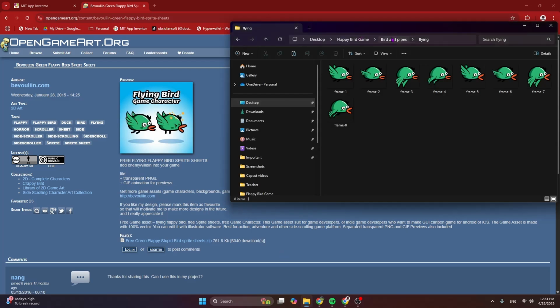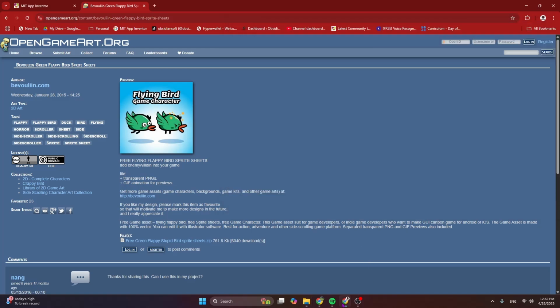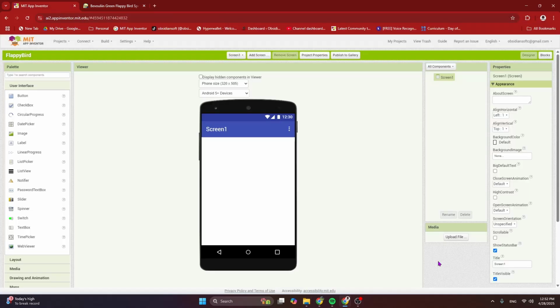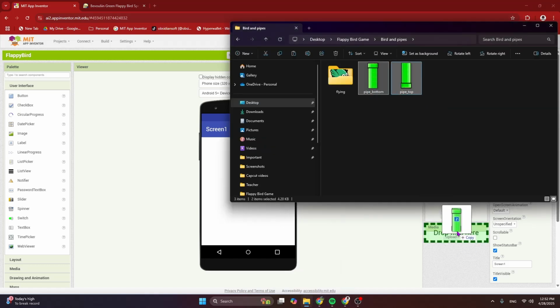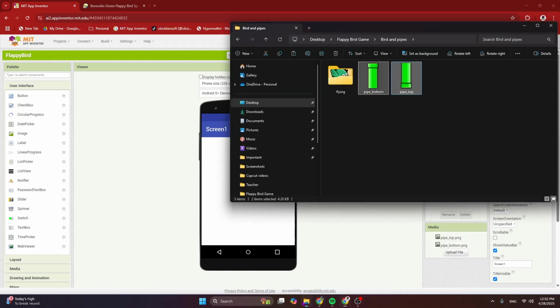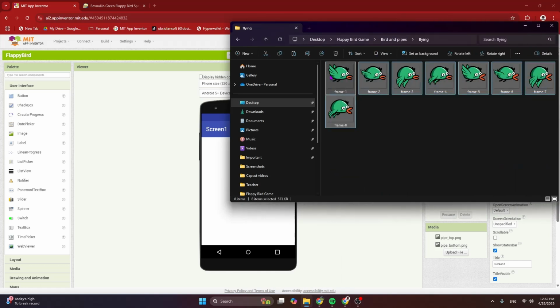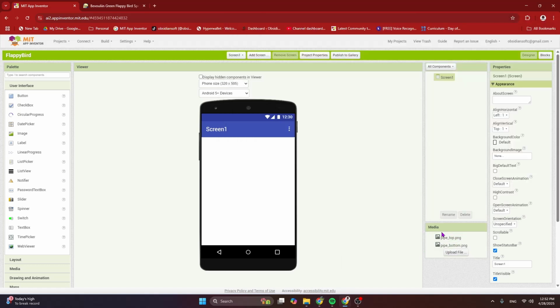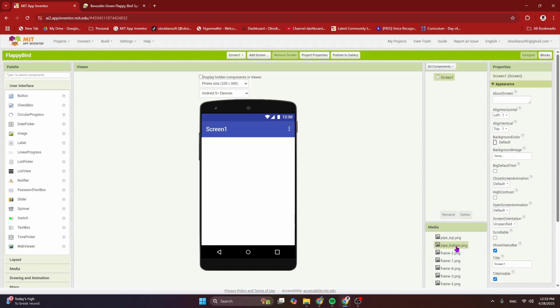Besides these flying images, we need pipe image, and you can invert it to get the pipe top image, and you can even draw them. I just got them from Google, okay? Again, back to MIT App Inventor, and here I'm going to upload all my media images. Just select the images, drag it until this green rectangle shows. Again, we need the flying images, so just select them all and drop them here. So all 8 images have been uploaded and the 2 pipe images.